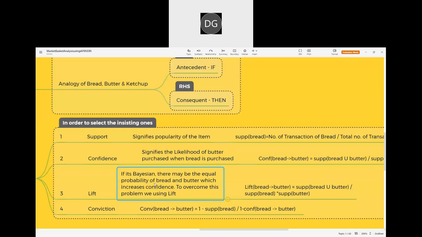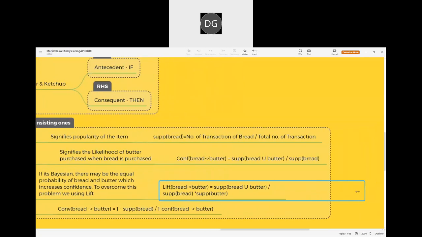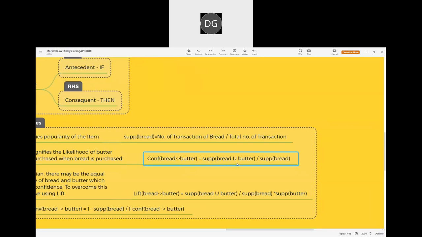So to find the lift of bread and butter, lift in the sense of recommendation, you understand how much I can recommend this butter for the customer who has purchased the bread. So for that the formula is support of bread union butter divided by support of bread into support of butter. Understood? This time bread union butter we will calculate in this part, the confidence part, whoever has purchased both bread and butter. So in my example, 10 persons have purchased both bread and butter, right? Divided by support of bread, whoever has purchased only the bread, into support of butter, whoever has purchased only the butter. So if I calculate those, I will get the lift value also.